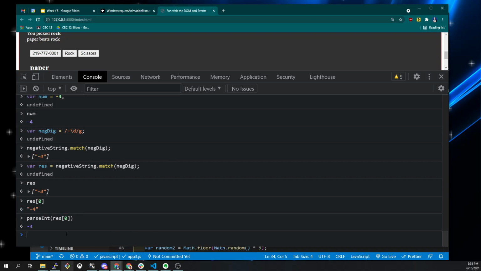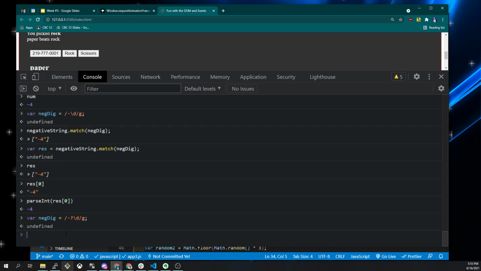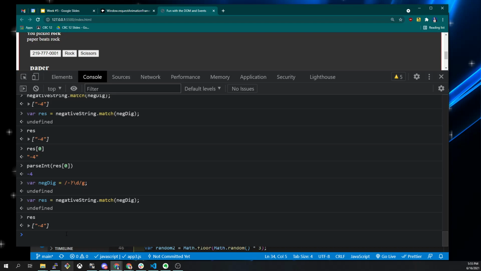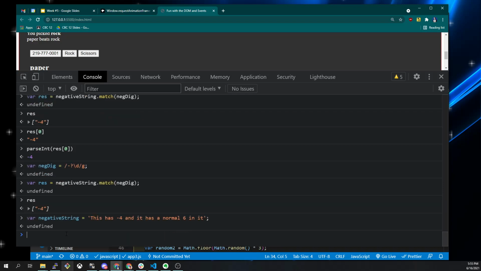But if we were looking for negative and positive numbers, one thing that we could do in our regular expression is we could do a question mark. I think this is right. So negDig is going to find our -4. But let's make a more complicated string. So this has a -4 in it, and it has a normal 6 in it, right?